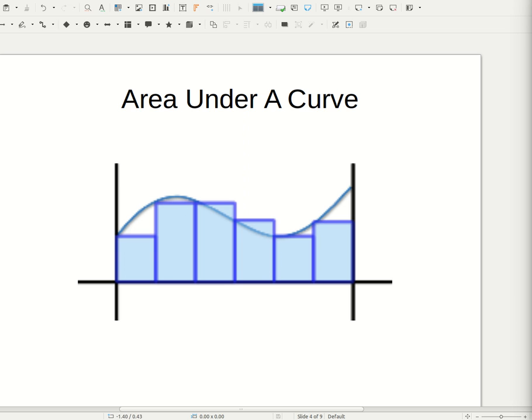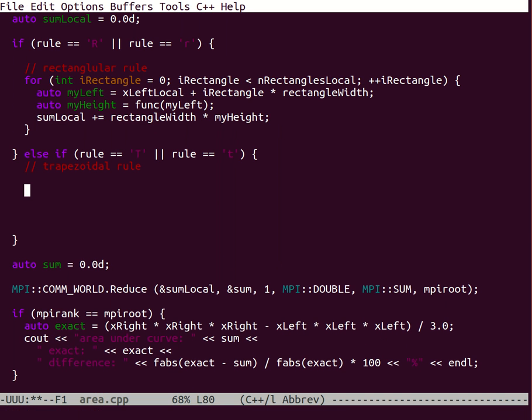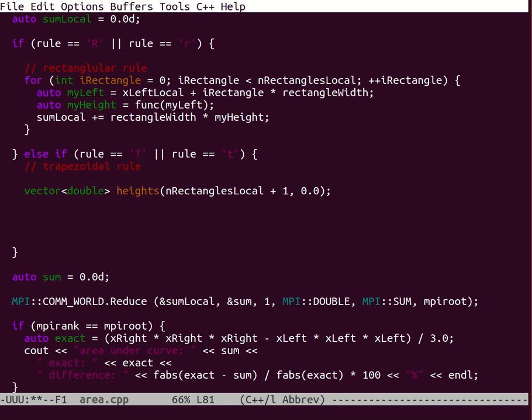So all we need is just a vector to store the heights. What's going to be the length of the vector? The length of that vector is n rectangles plus 1, right? So we're going to define a vector of doubles, and we're going to call it heights. Then we're going to use the constructor to initialize this vector. How many heights are we going to need? We're going to need n rectangles local plus 1. And then we're going to initialize every height to 0 first, and then loop through all the different locations and fill up the heights vector.